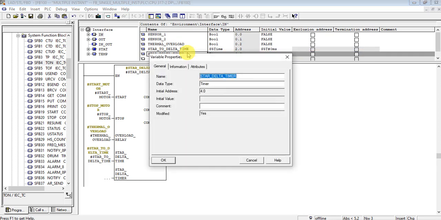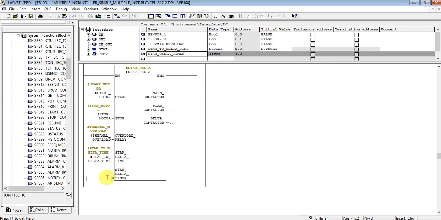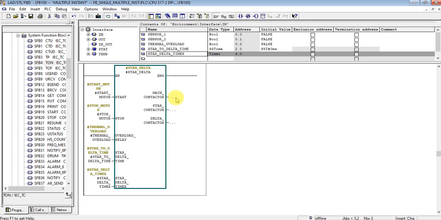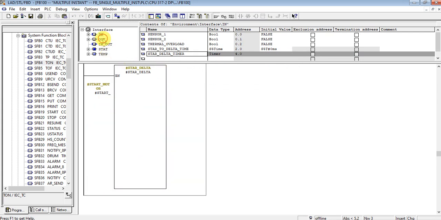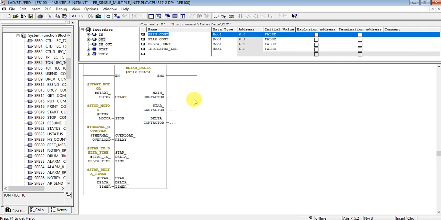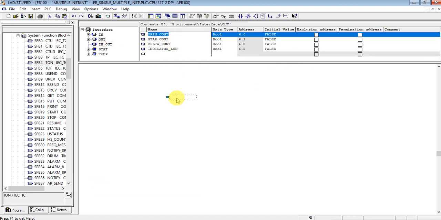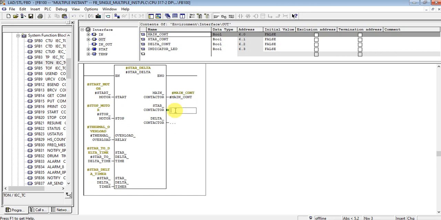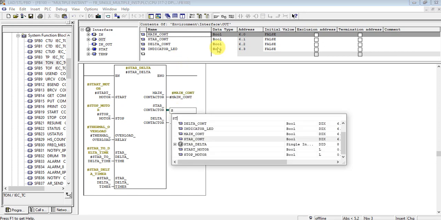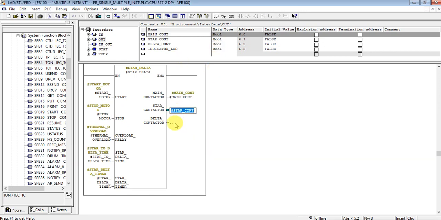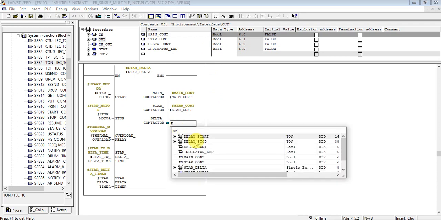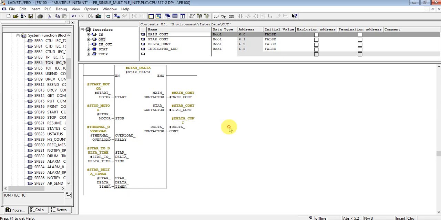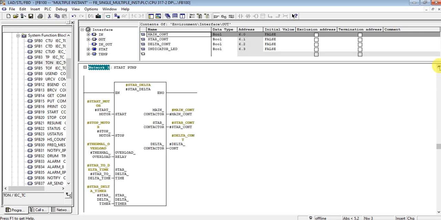And here is the timer. Okay, on the output I will do this one, the main conductor here, and the star conductor and the delta conductor. Okay, so the parameters for the single instant here.